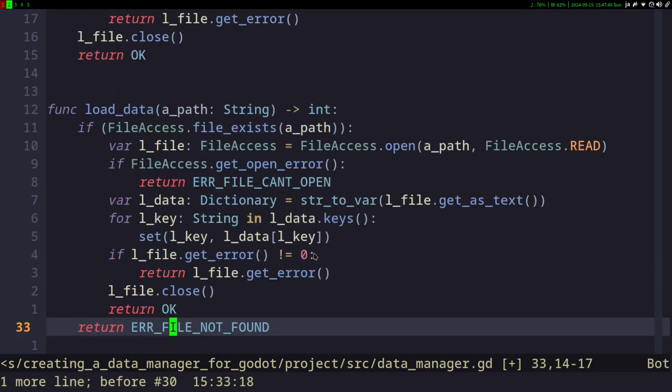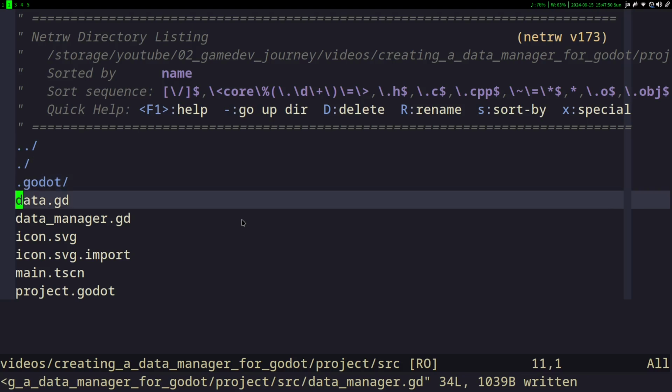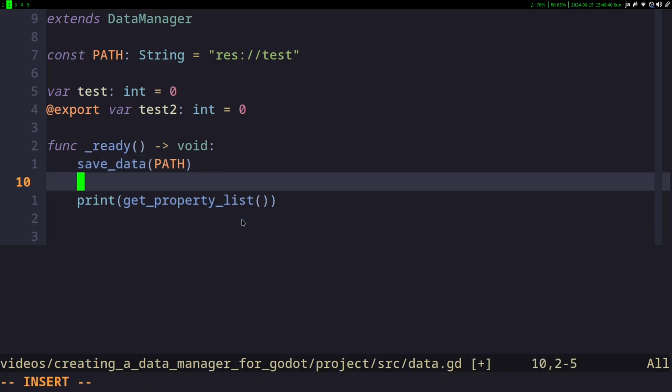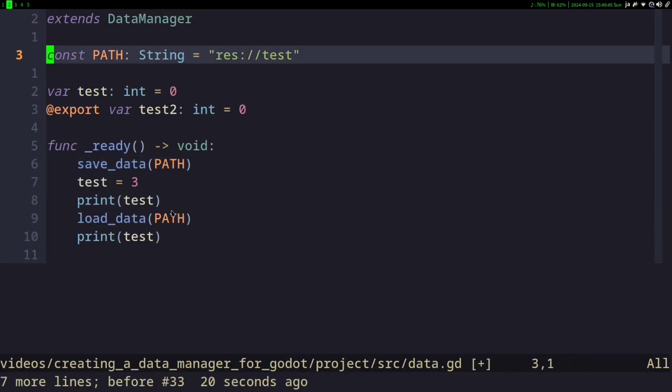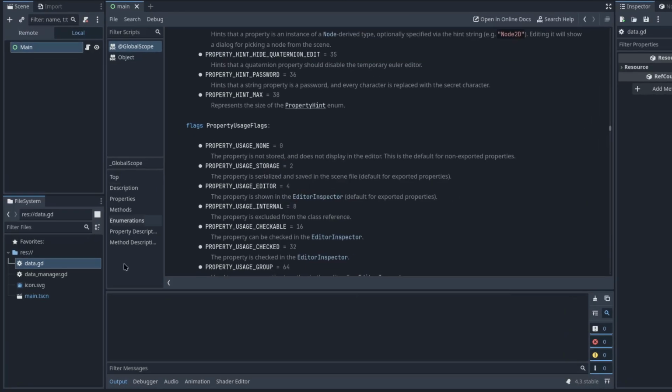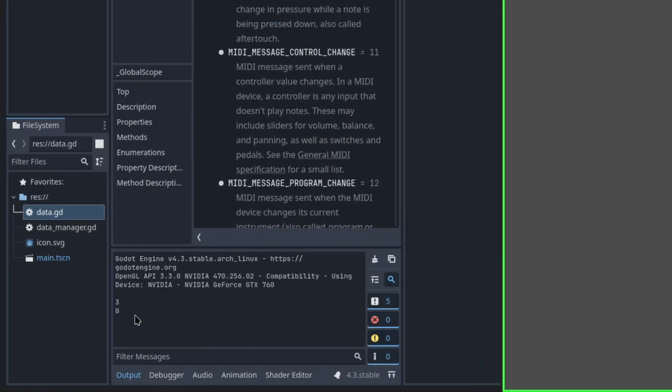Okay, and let's get back to our data file for a minute and create a small test in which we save the default data, which is basically 0, and then we change the variable value and then load the data again and see if the variable is 0 again. And we can see that this works, luckily.